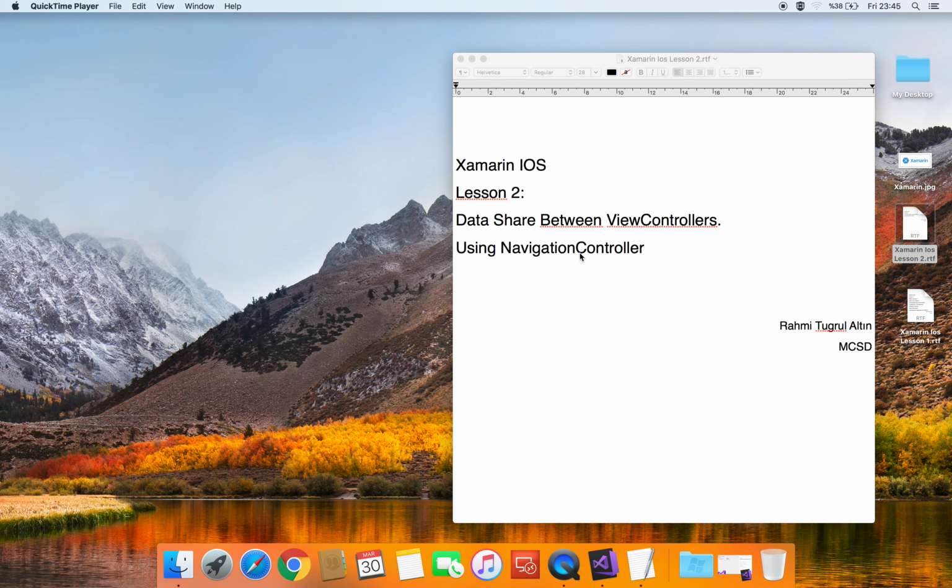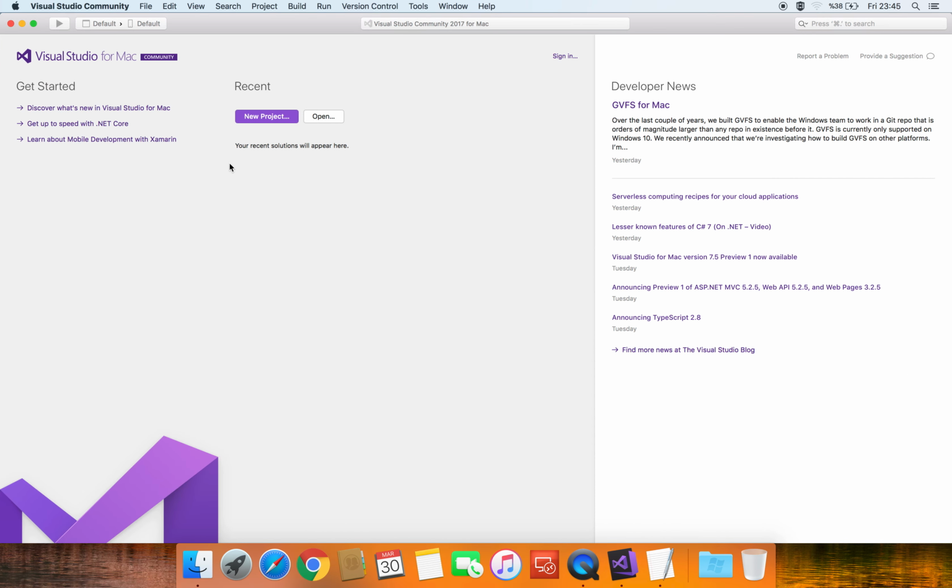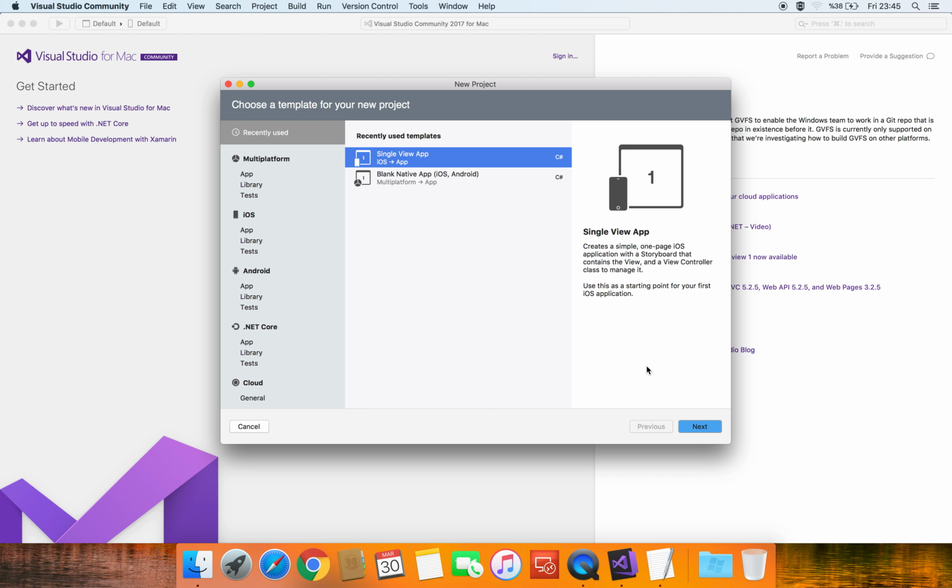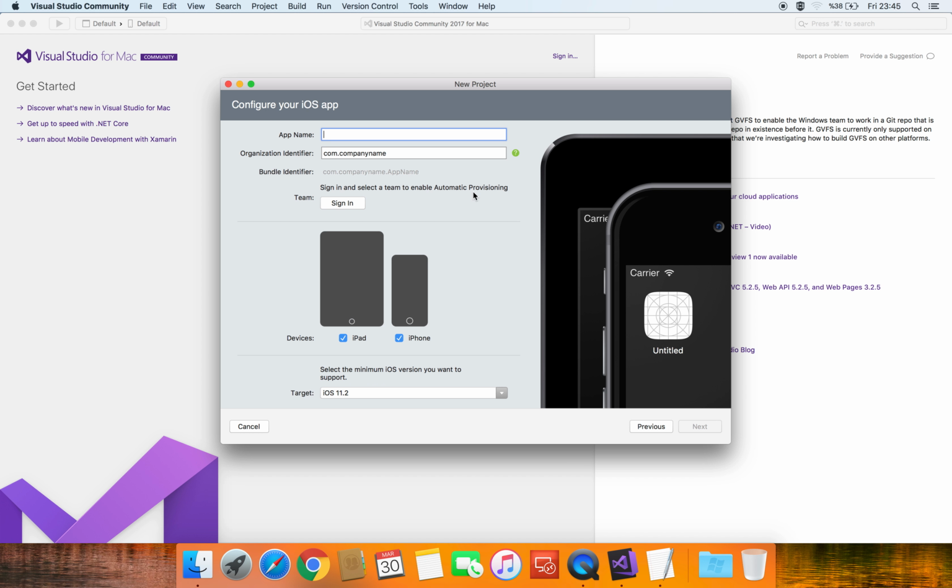Hello everybody. Today we will talk about data sharing between view controllers and using navigation controller. This is our second lesson, and we will choose today to use Visual Studio Mac. Now we will create a new application.